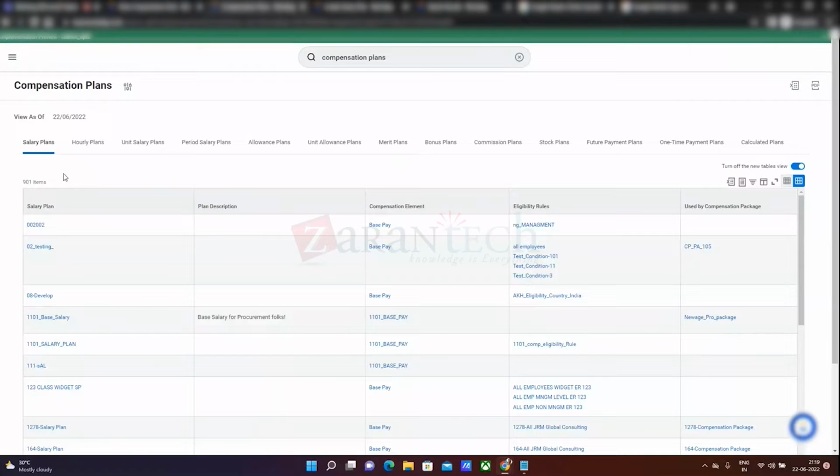So that is about the salary plan, and the configuration for the salary plan is very simple, because the majority of the assignment, the currency, and the frequency, everything will be assigned when we are hiring the worker. That is the first time when we'll assign the salary. So at the time of hiring, we'll see how the salary plan assignment happens.